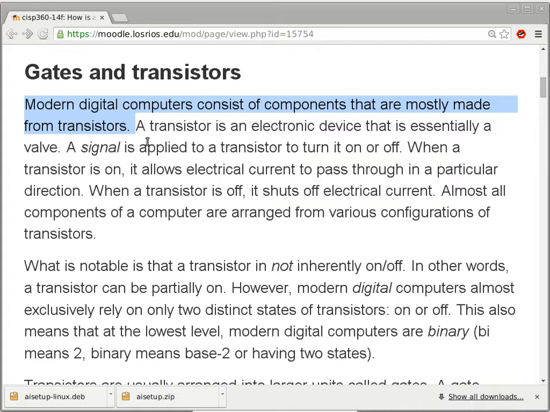Any questions about this part? Does anyone know what a transistor is? Yep. It's like logic, right? Where it goes from 1 to 2. I would look at it more like a valve, so you can either go this way or that way.